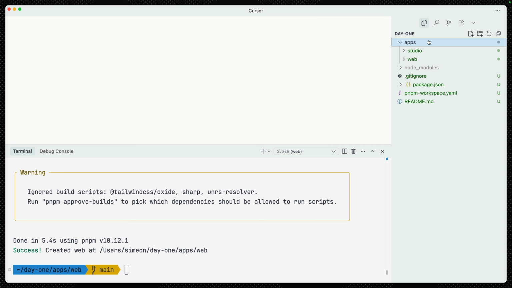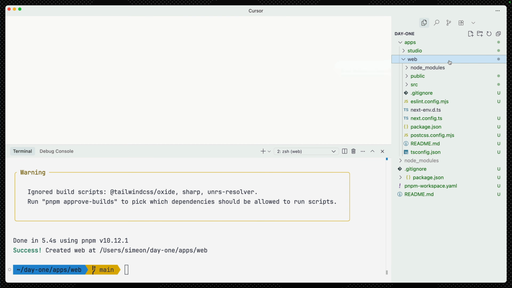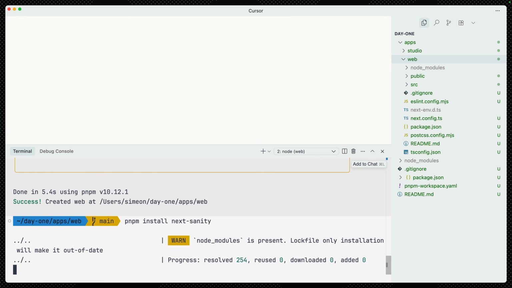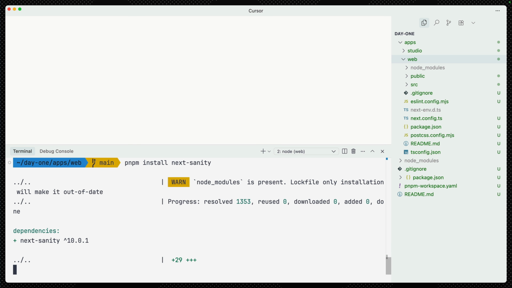And what we should have is our apps folder with the Studio and with the web folder. And the web folder is where we put that Next.js application. And now from inside of our Next.js application, that web folder, I'm going to run this install command to add the next-sanity package. Next Sanity is a collection of utilities that make working with Sanity and Next.js together very simple.